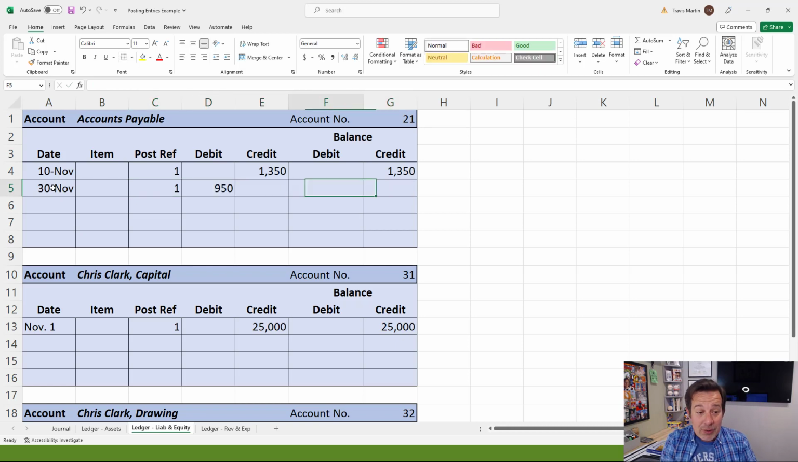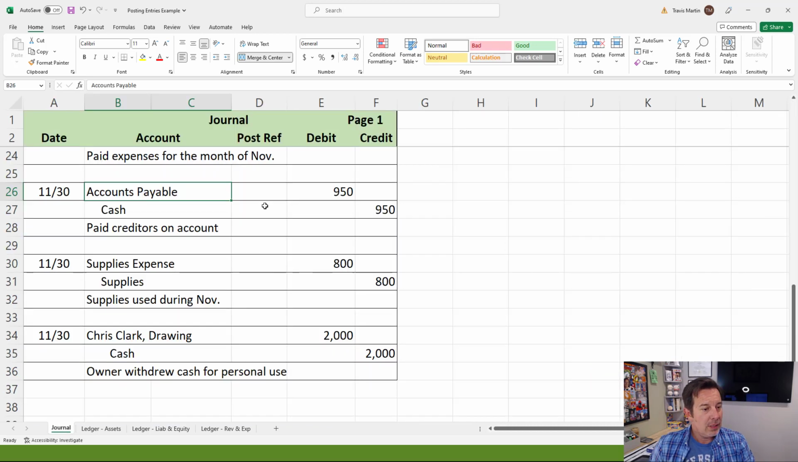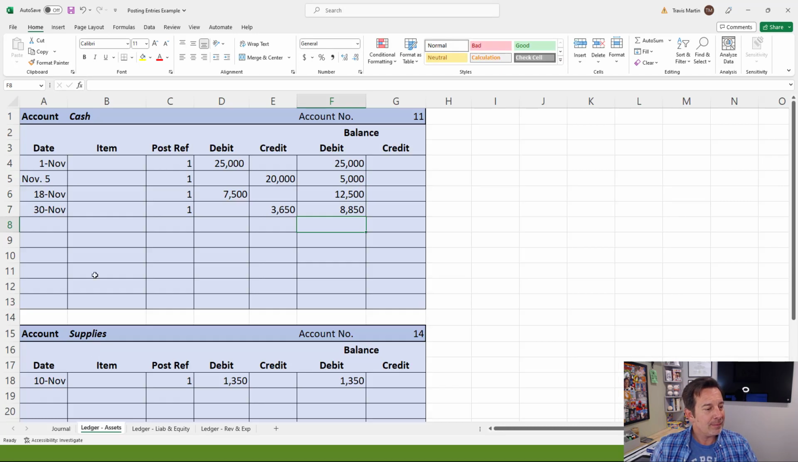Again, don't get tempted to start just plugging numbers in randomly in the balance. Even though we put a debit in here doesn't mean there's a debit balance, right? We started with $1350. That's where we're starting, and we're subtracting out $950. So now we have $400 left on that accounts payable that we owe. Posted that. Cash goes down $950.